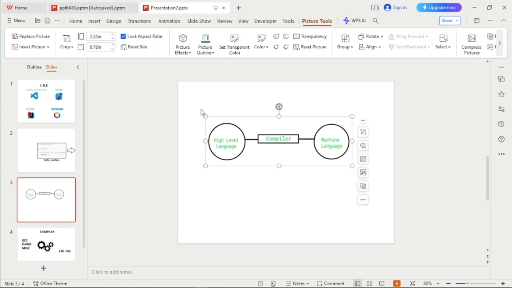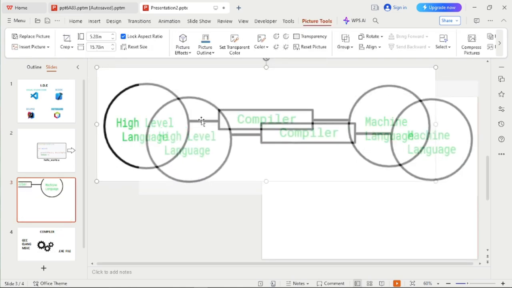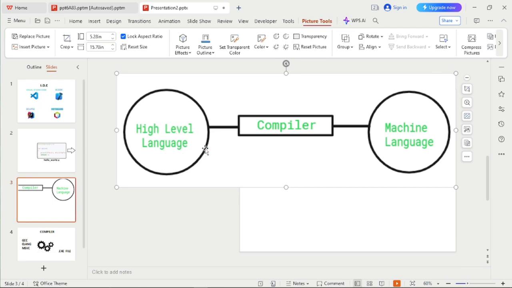So here we have a high-level language, we have a compiler, and we have the machine. That's how it works. We have high level, or we can also use middle level. It then passes directly to the compiler, and the compiler digests it and gives out machine language or machine code. So that is how it works.